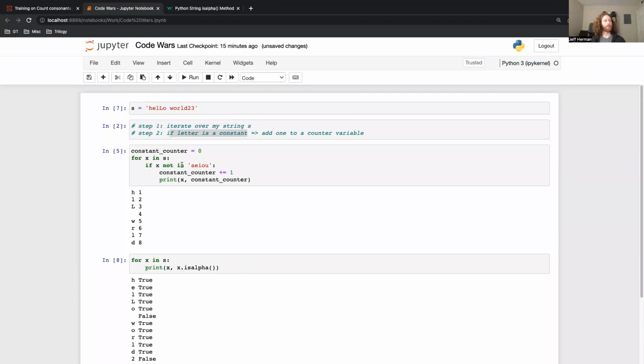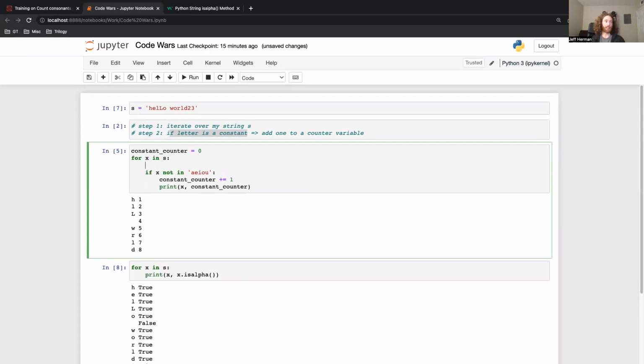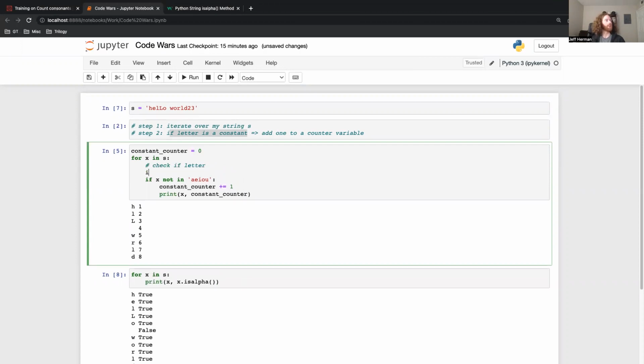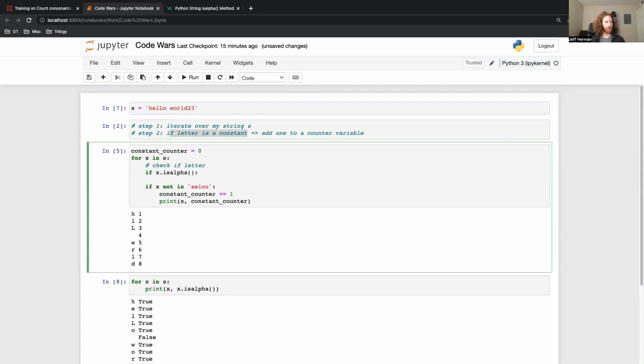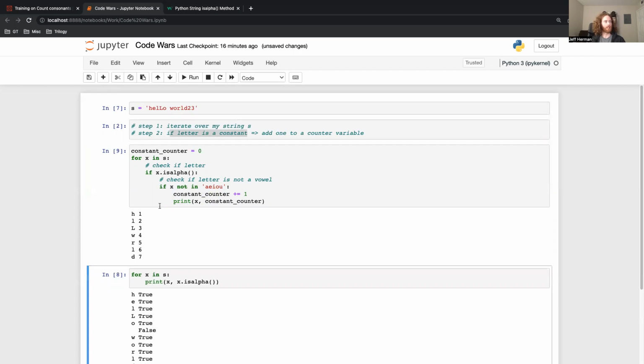So before I check whether it's a vowel or not, if it's not a vowel, I want to check if it is a letter. So check if x.isalpha. And then I want to check if the letter is not a vowel. So if it is a letter, then go here. We're going to check if it is not a vowel. And now we get the correct answer, 7.